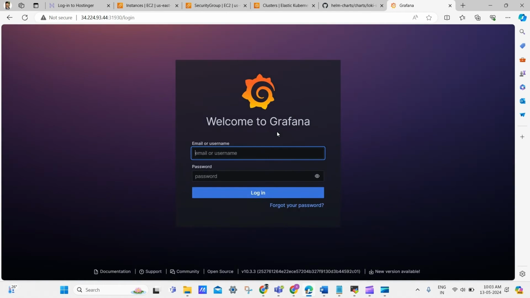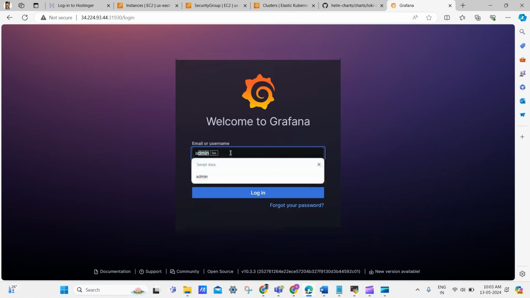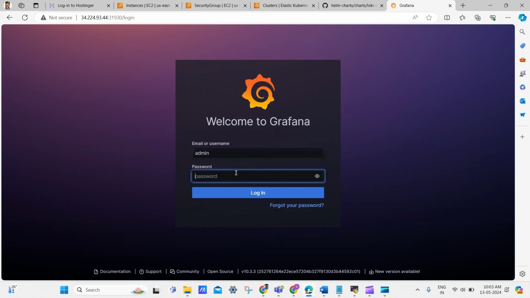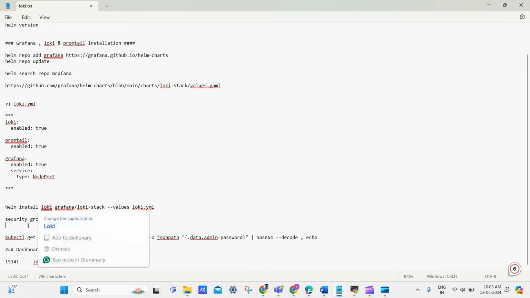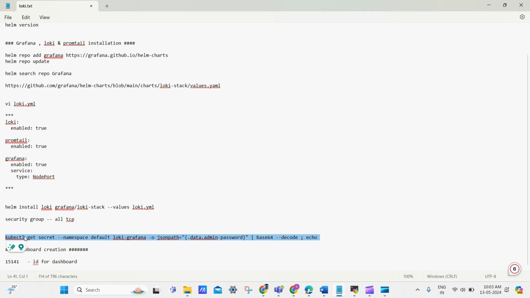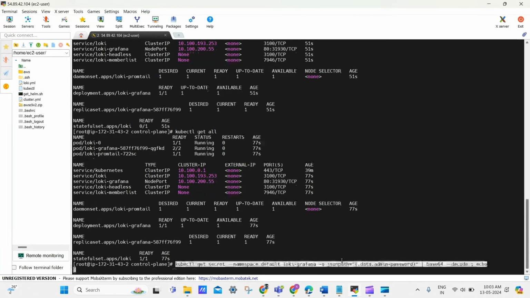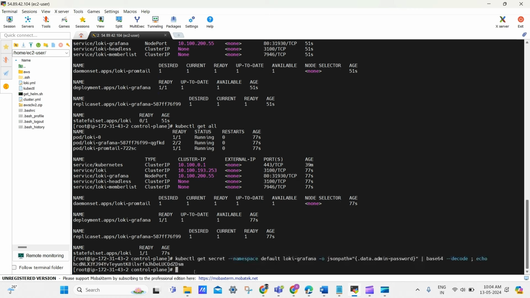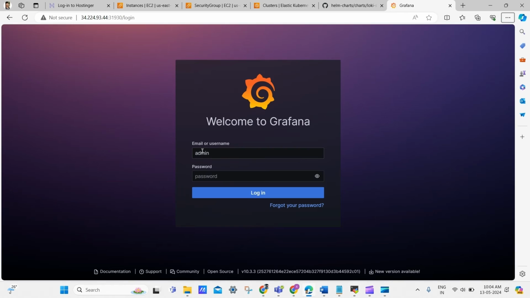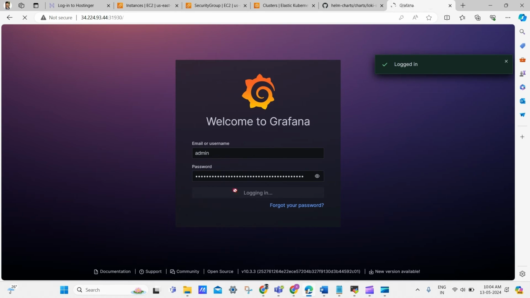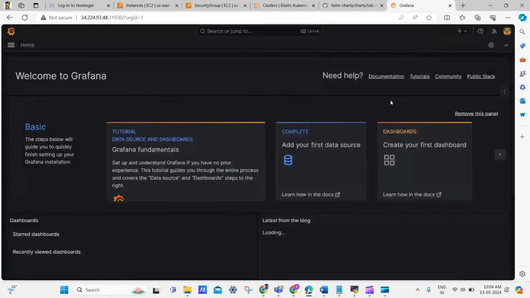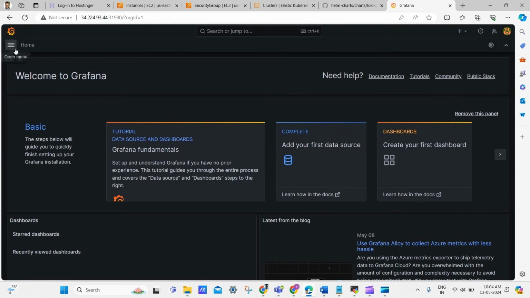We got our admin login page, so enter the username as admin, which is the Grafana default username. For the password, go to Notepad. We have already used this command, and then allowed all TCP in the security group. Now use this command to get the password from the Loki Grafana secret. And paste it here. Here's the admin password. Just copy and paste it in the login details. Click Login. Yes, now we have successfully logged in.